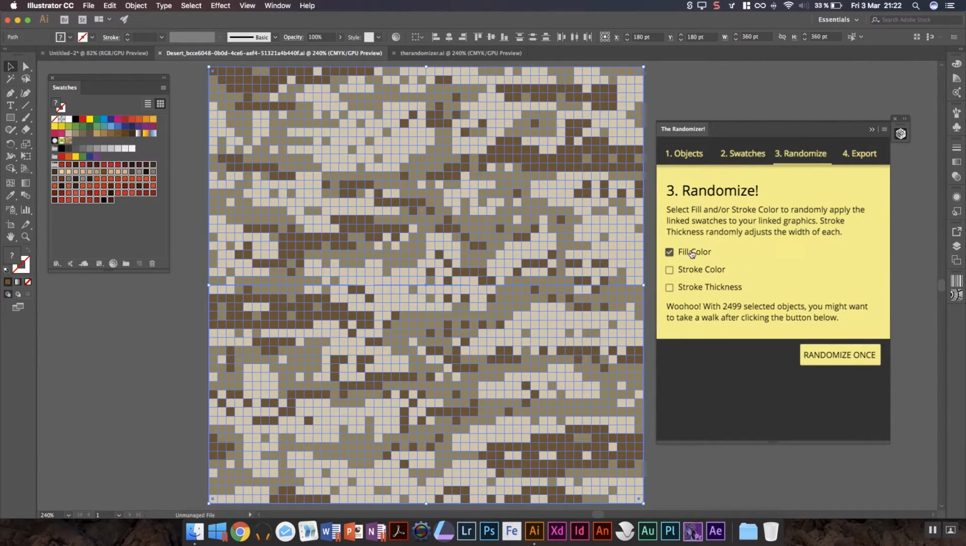The next step is to press the randomize button, and then you can choose whether you want it to affect the fill color, the stroke color, or the stroke thickness, which will randomize the thickness of the stroke of every object. That way you can get some really interesting designs. Now, generally, I haven't actually put on stroke thickness. I put it on stroke color when I did it.